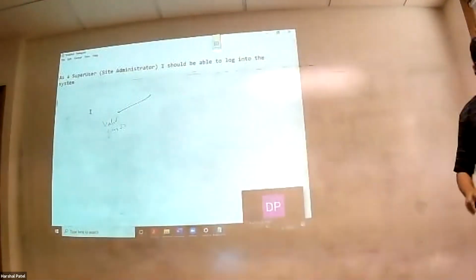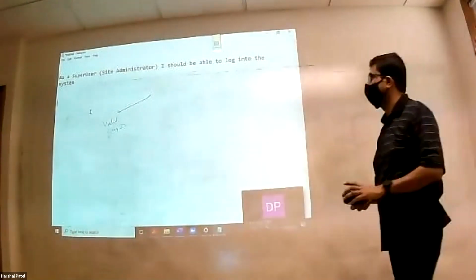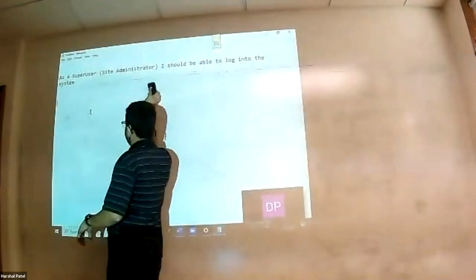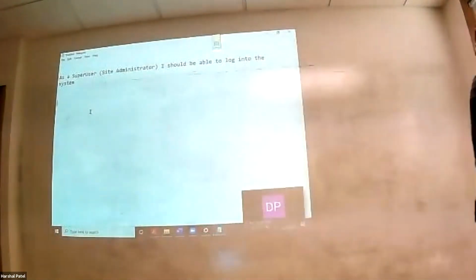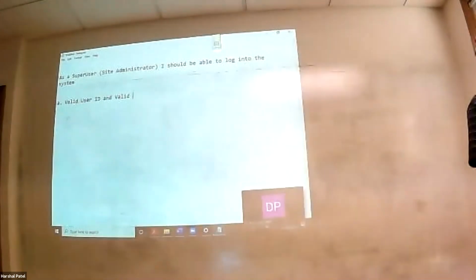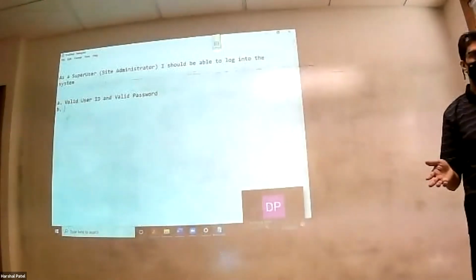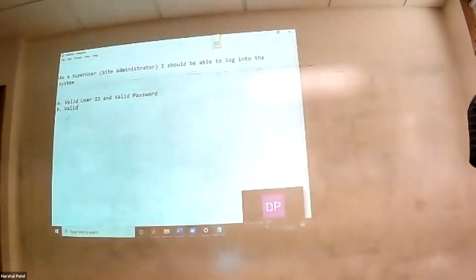So first one is valid. Then I have to worry about what if they have an invalid password? Then I want to make sure that they can't log in. So the second possibility is a valid user ID and an invalid password.